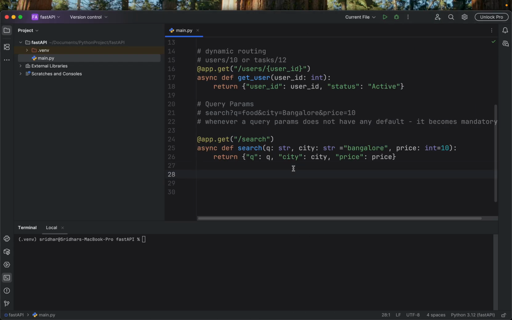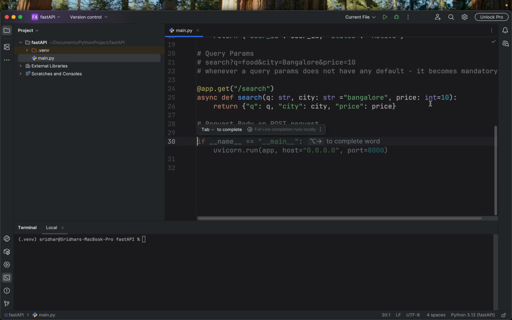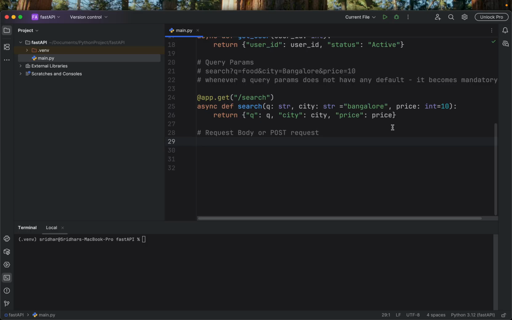Alright, so today is part 4. Today we are learning about the request body, also called a POST request, in FastAPI. If you have missed the first 3 parts, make sure, my friends, you go through them in order to have complete learning and mastery. So we are going to use something very interesting called Pydantic models.